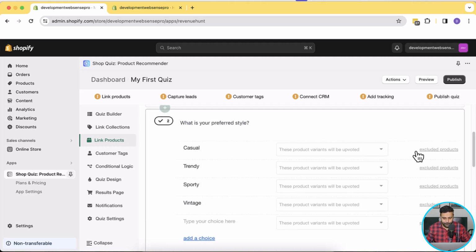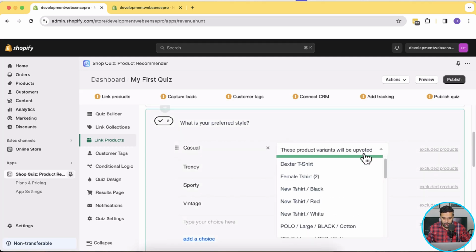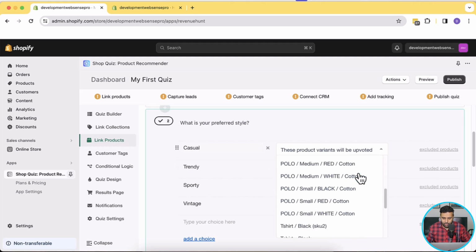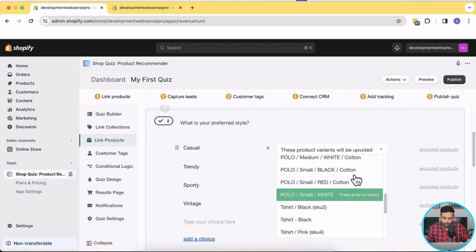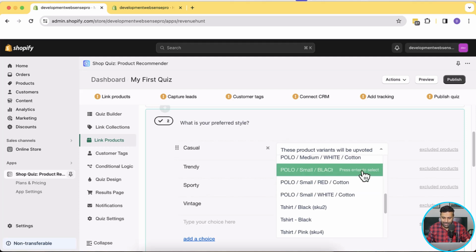So let's first select the casual product. So these product variants will be upvoted, whoever is selected here. So let's find the product with the casual style. I know my store has this polo color, which is a casual style product. So I'm going to simply select this.